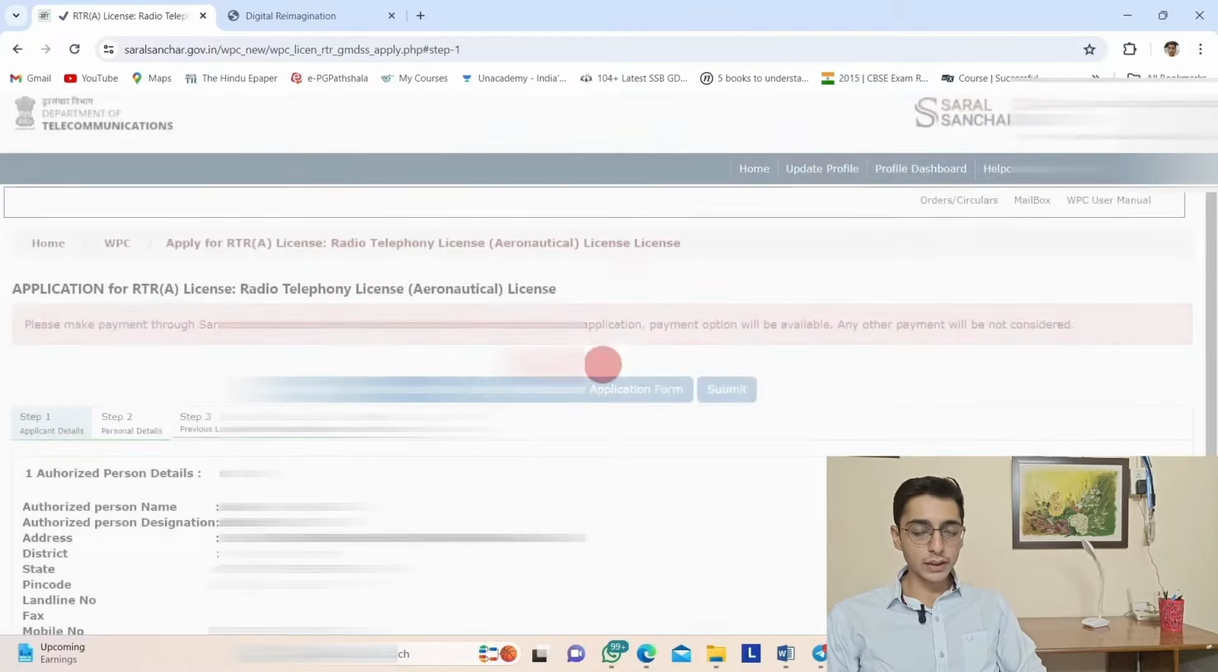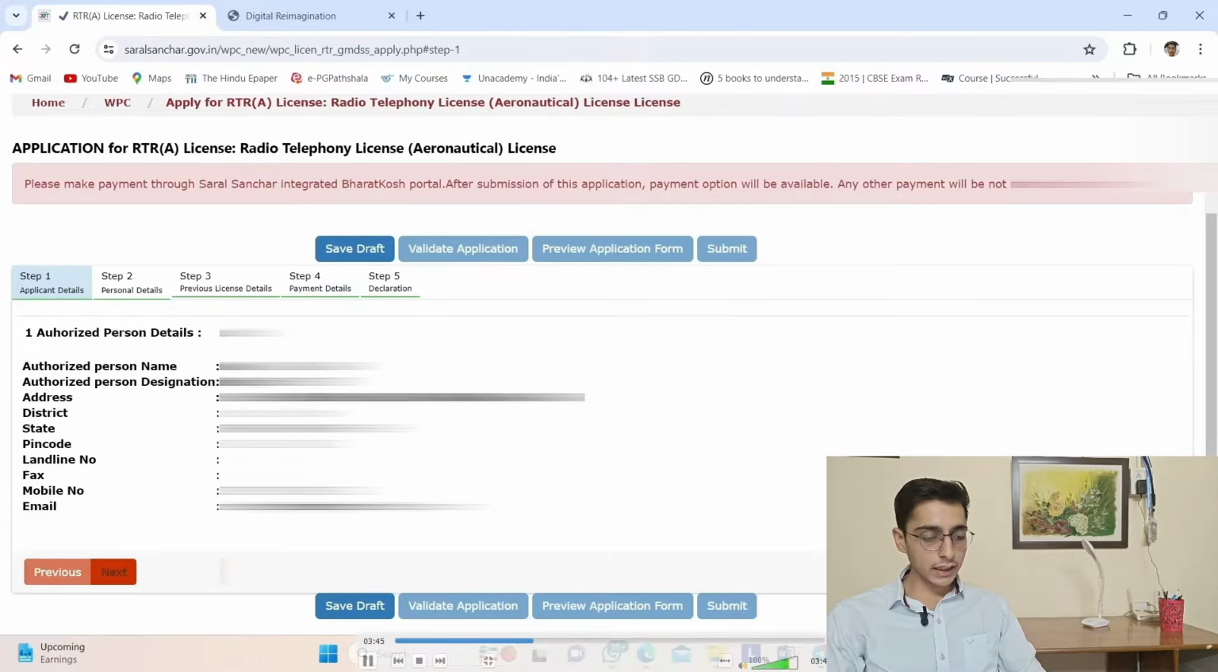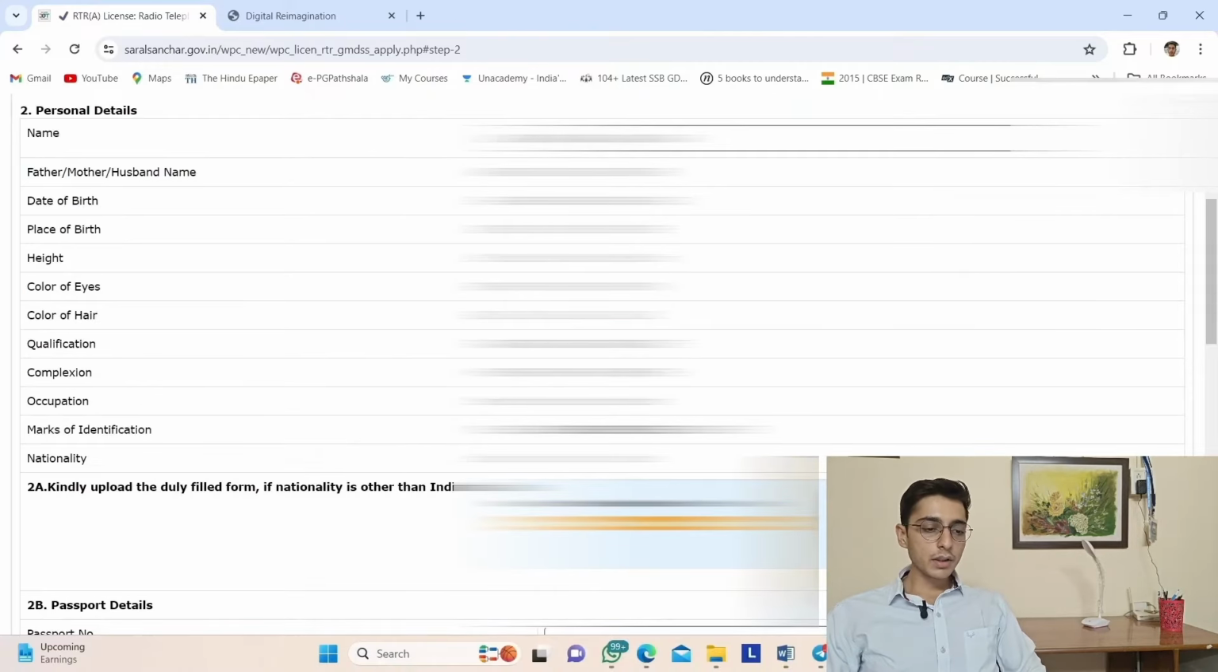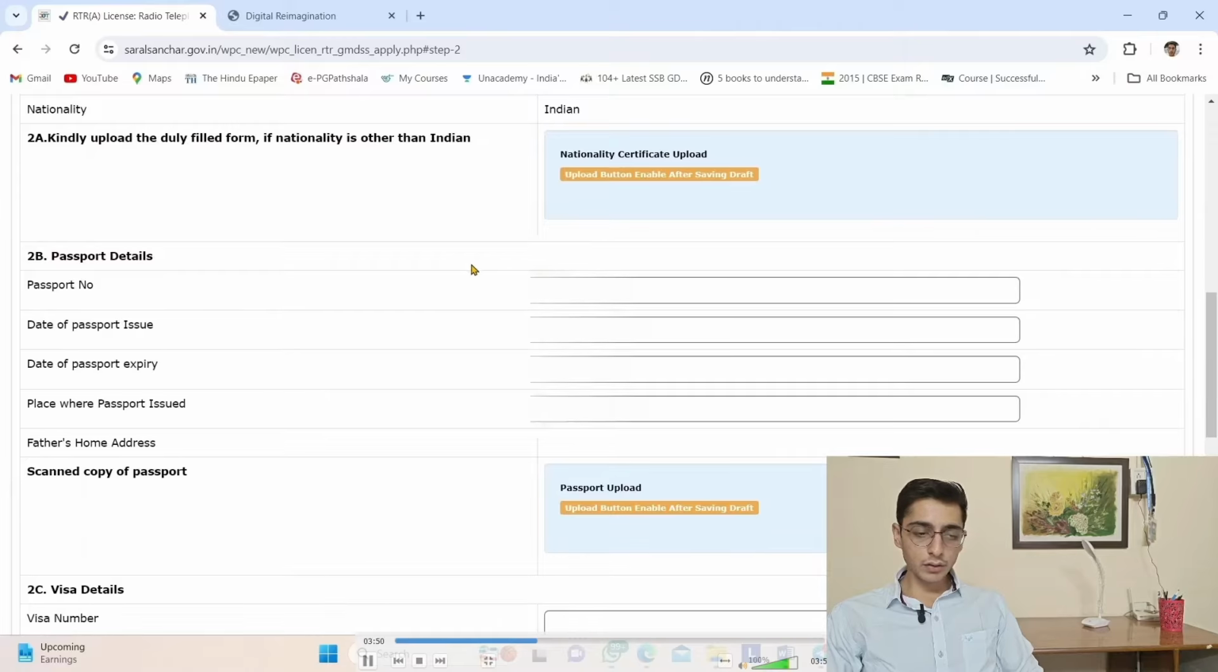After pressing go, this screen would appear where the details that you have mentioned in your personal details block would appear again. You just need to verify whether these details are correct or not, and then click on the next option here. Once you click on next, you would be redirected to this personal details page again. Now, on this personal details page, you need to validate whether everything that is written is correct.